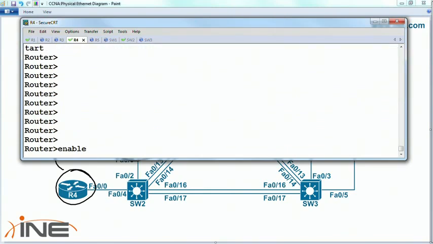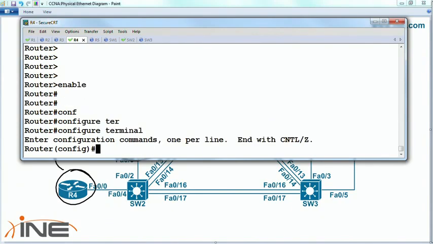From here, I'm going to go to privilege mode by typing enable. And now we need to make changes to the router, so we need to go to what's known as global configuration mode. This is with the configure terminal command.